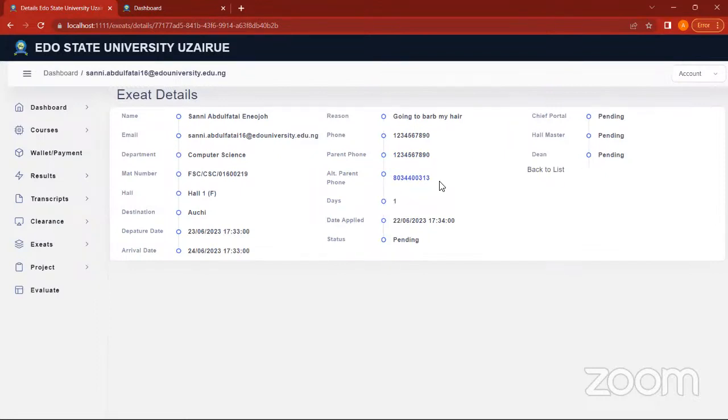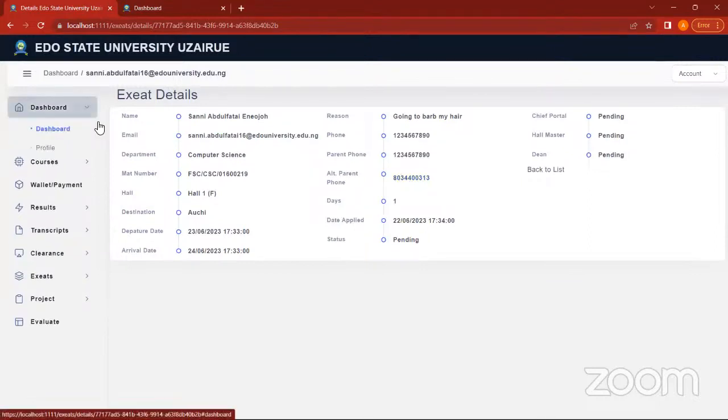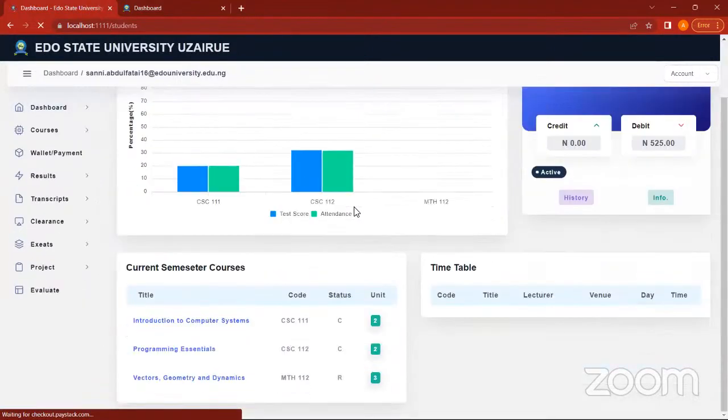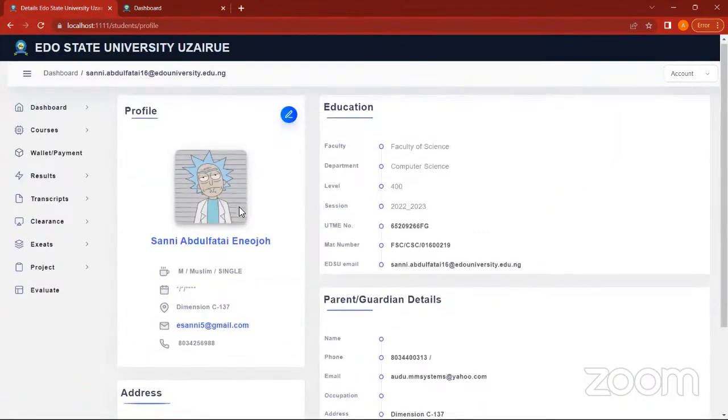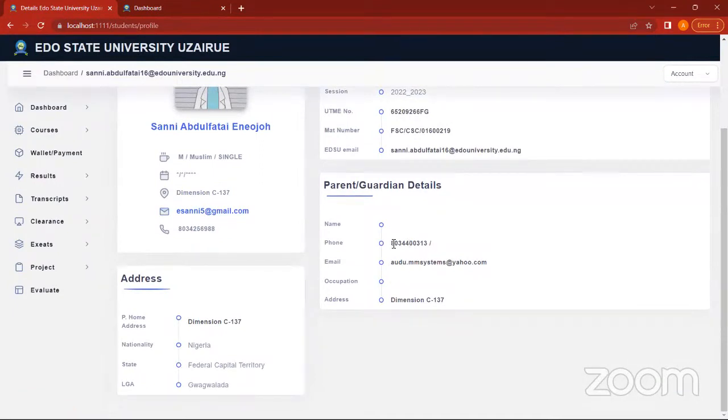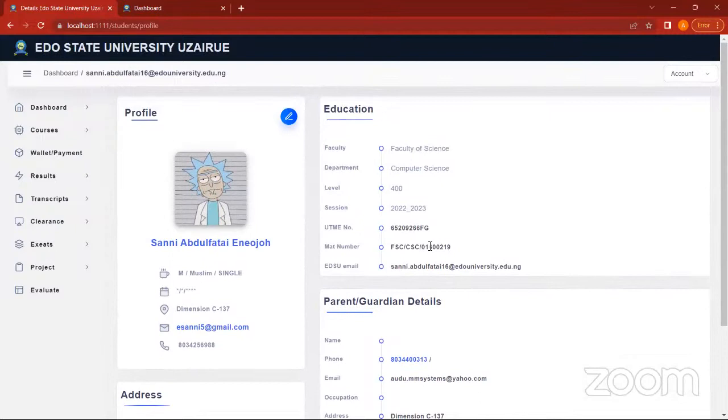It will be gotten from the system, from your profile. Now, if you notice, this phone number is the same as the phone number of my parents on my profile. You see, this is the same number there. So make sure to always provide the accurate phone number, because your hall master, hall mistress, or your dean will always have access to your phone number. That's for the EXIATs, right?